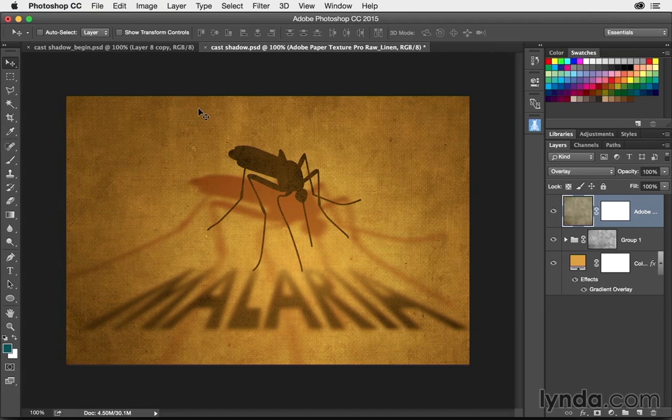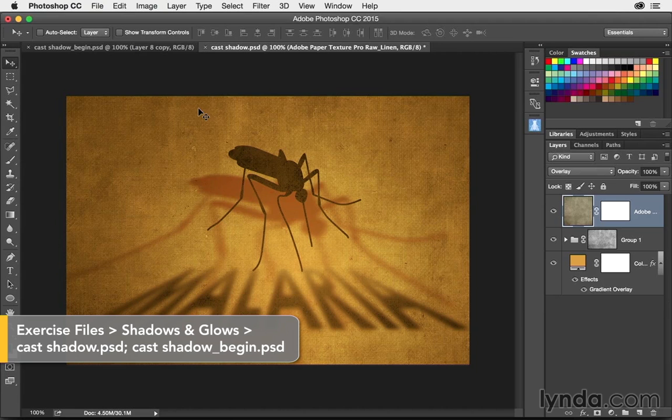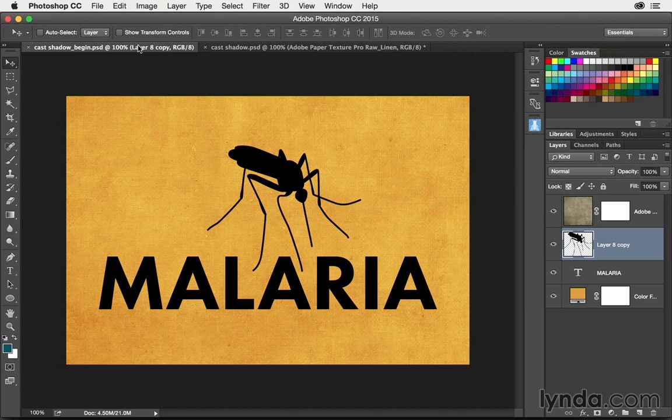In this example, I want to show you how we can use a drop shadow layer effect to illustrate a concept. I'm going to start out with this. So we have a mosquito, some text, and a background texture. First thing I want to do is, on the mosquito layer, add a drop shadow.